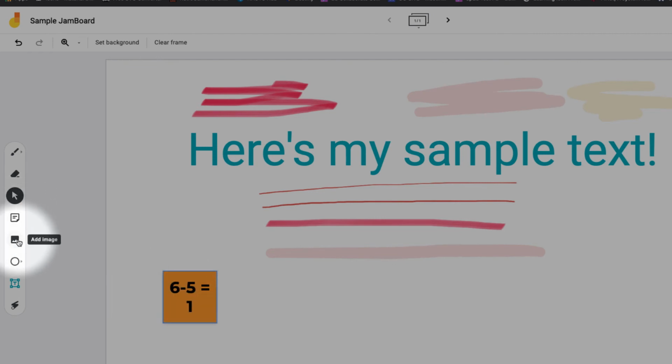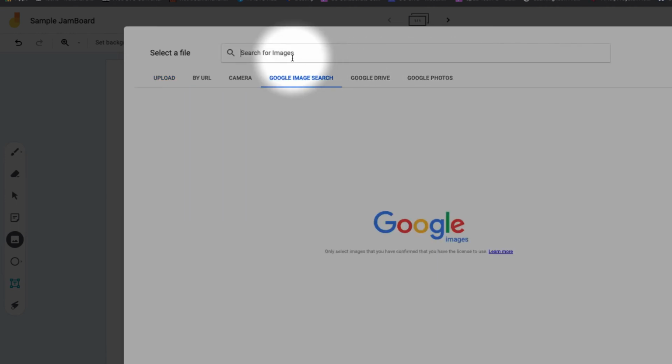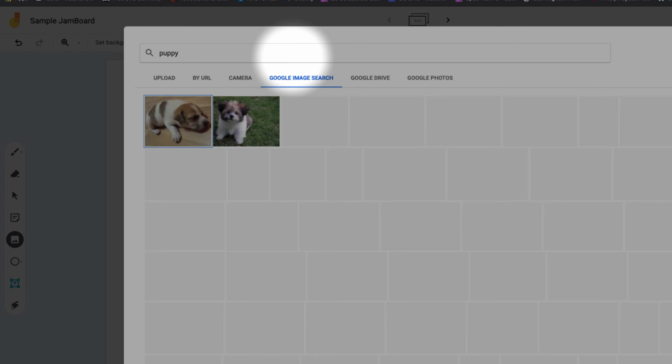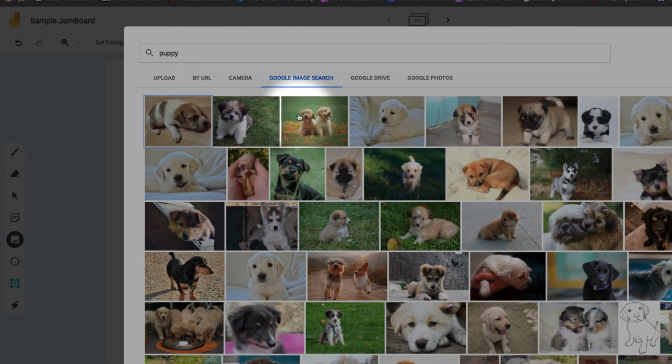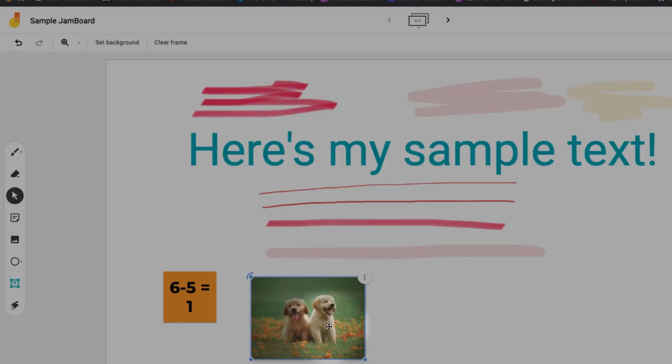The next one down is add an image. And if you guys have ever added images in any other Google app, you're probably familiar with what this is. You can upload something on your device, you can put in a URL, you can take a picture if you're on a device that has a camera, you can do a search in Google, you can pull something from Google Drive, or you can use your Google Photos if that's something you use. So if I go to Google image search and I just type puppy, oh, isn't it cute? So I click on the puppy. I'm going to go ahead and insert that, and that's a simple way to get an image into your Jamboard.